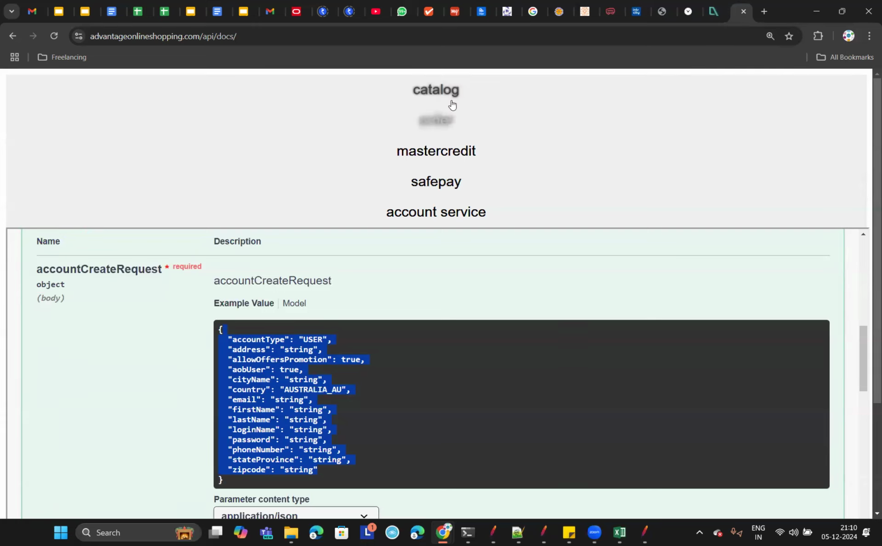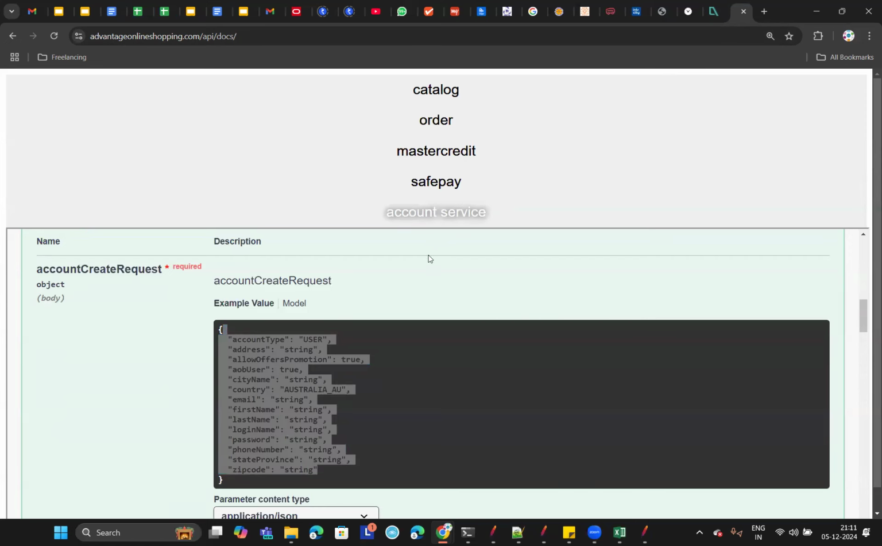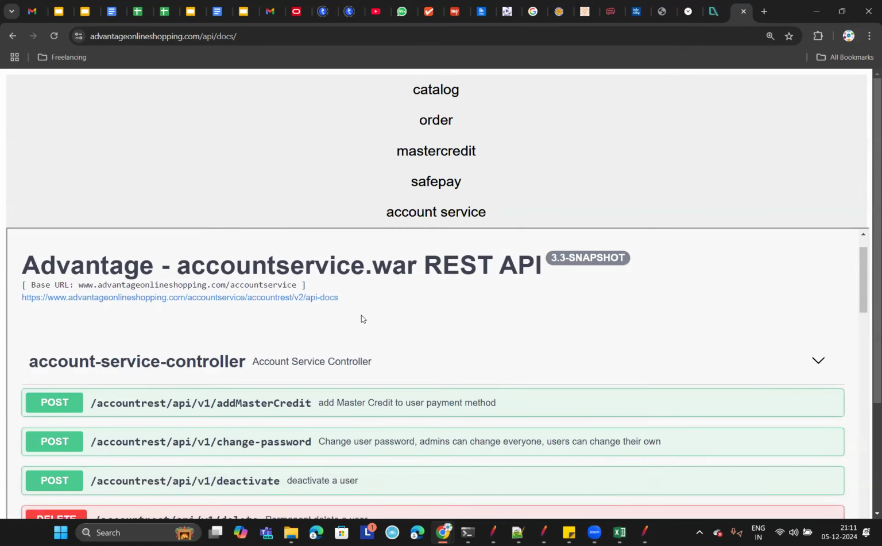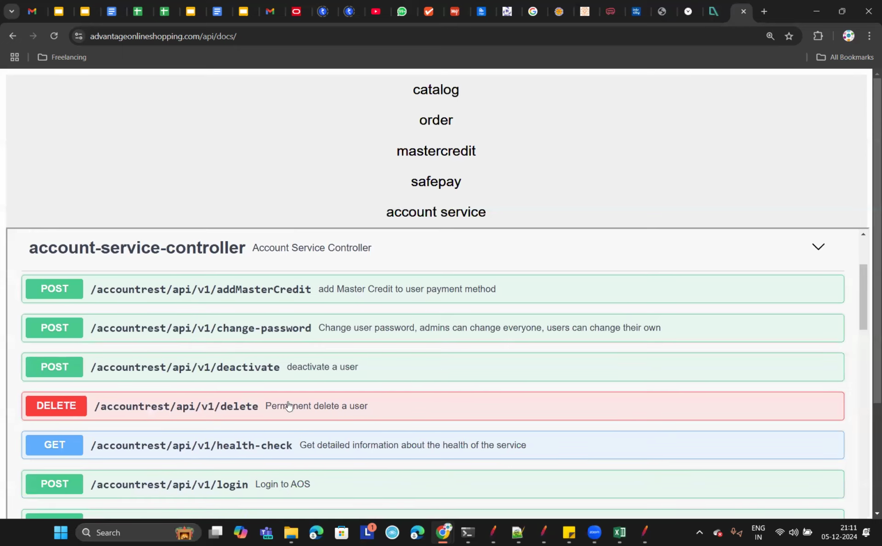So the Advantage Online Shopping application has exposed all their APIs for account service, MasterCard, placing an order, catalog, and all these modules. If you assume that these are microservices, catalog is one microservice, order is one microservice. These are different web microservices. Account service is one microservice, and these are the APIs related to account service.